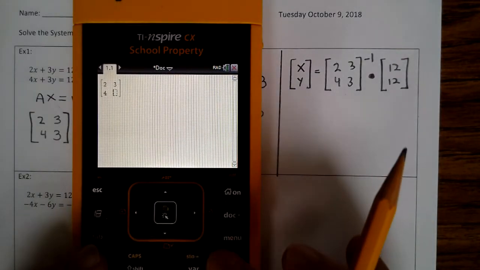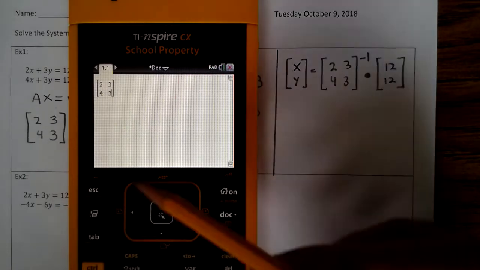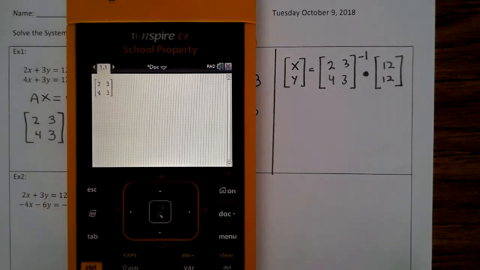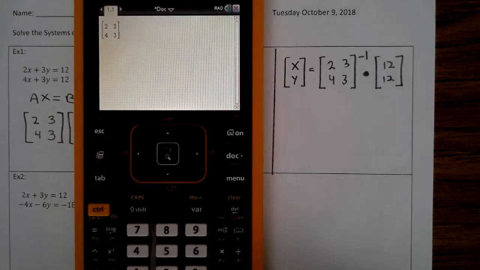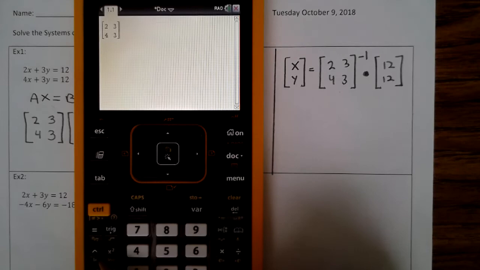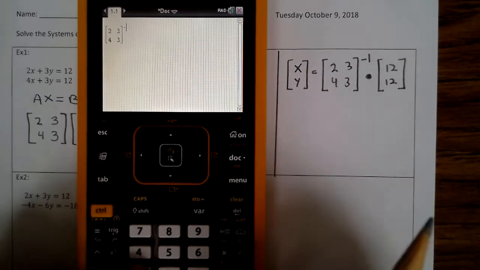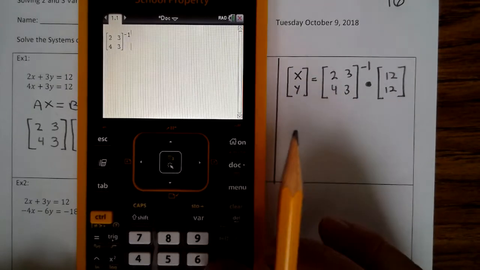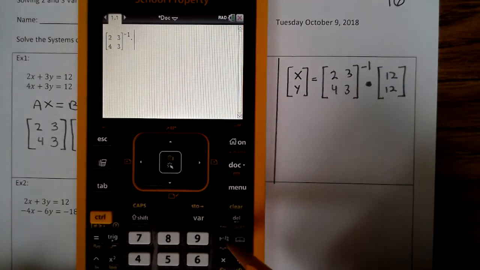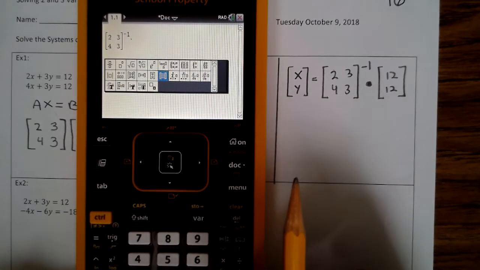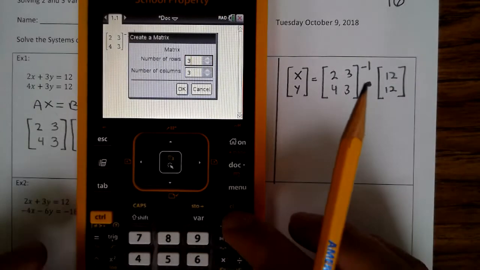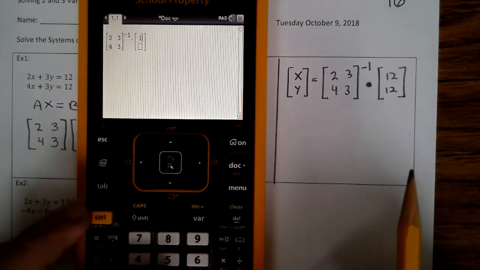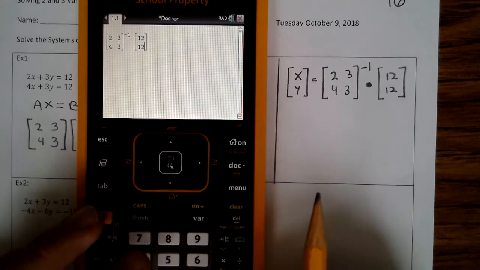Now your cursor's inside of there. We need to click to the right once, and then we're going to press this up key, the key right below the equal sign, negative 1. Click to the right. You're going to press the matrix button next to 9 again. Now in this case, it has 2 rows, 1 column. So 2 tab 1 enter, 12, 12 enter, and you've now solved the problem.